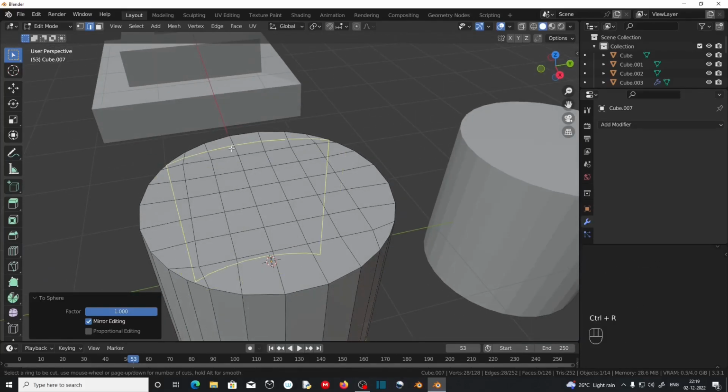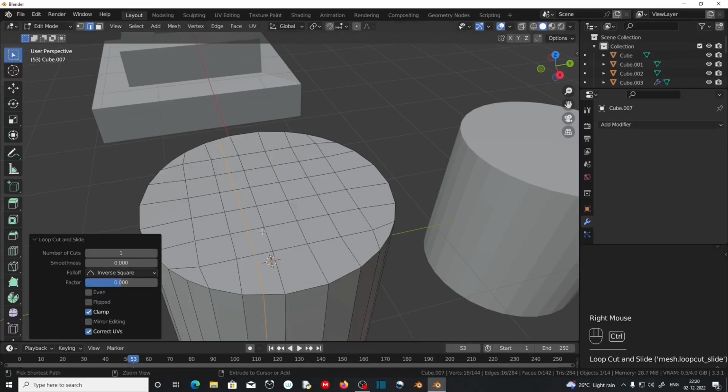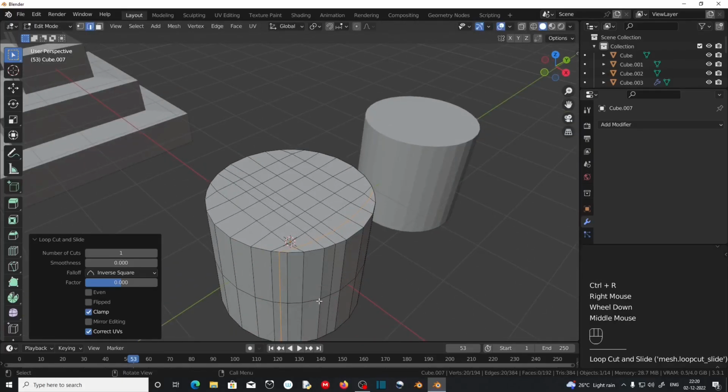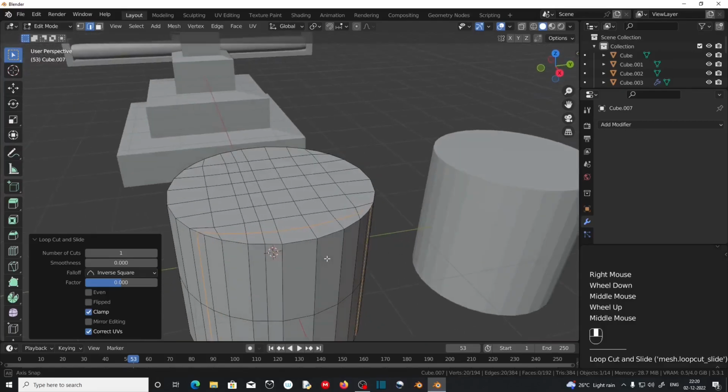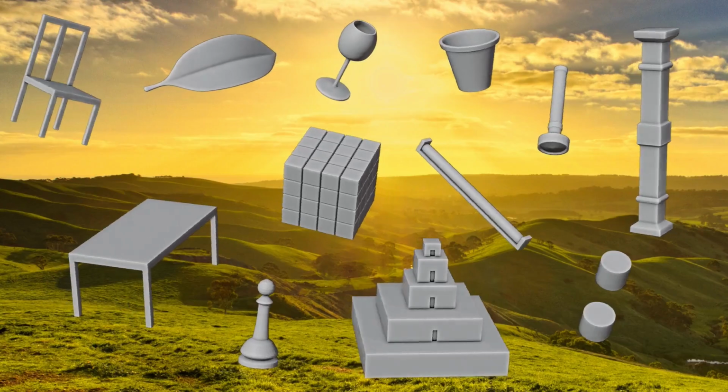You can place loop cuts in this model from this ring and in this way, everywhere you want, like this. You can place a loop cut here. You can place a loop cut in this way. So you can make a cube into a cylinder that can be loop cut like this. That's it for this video.